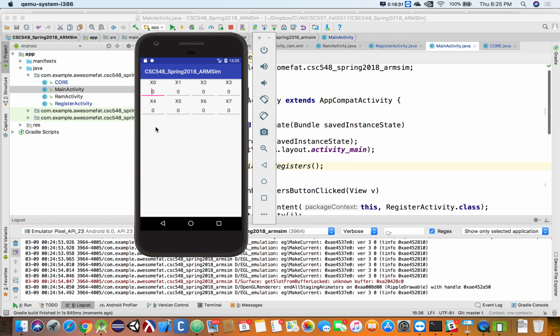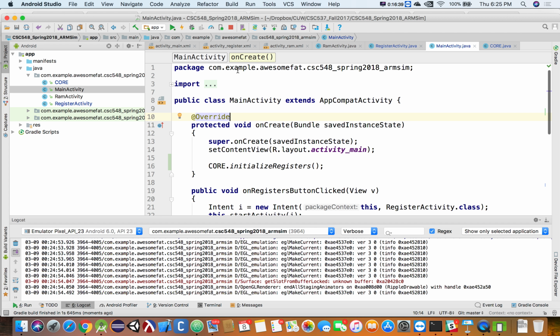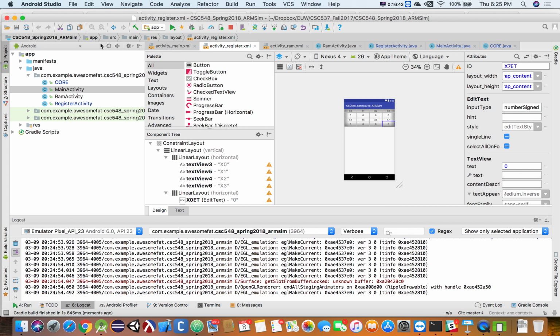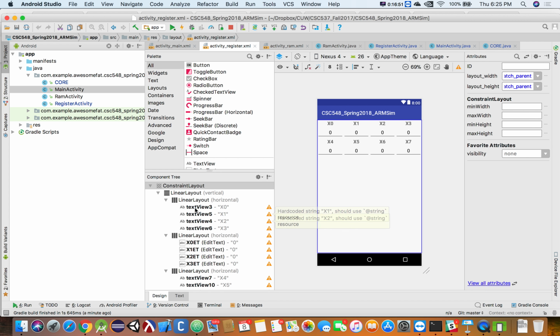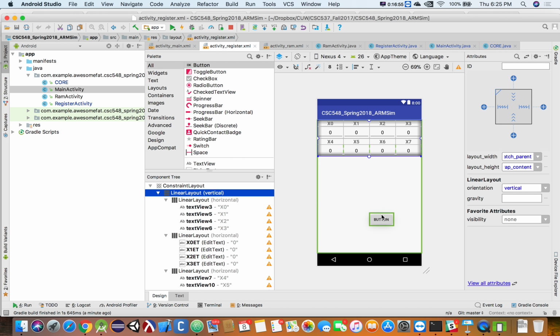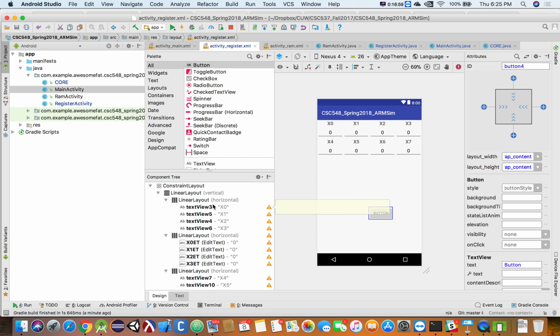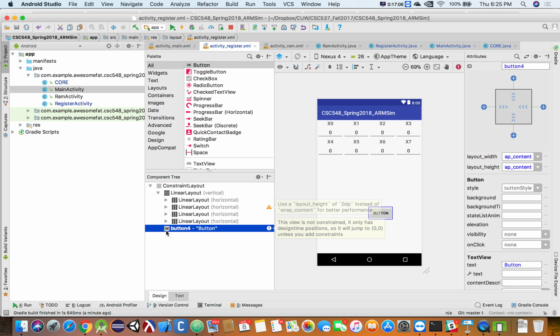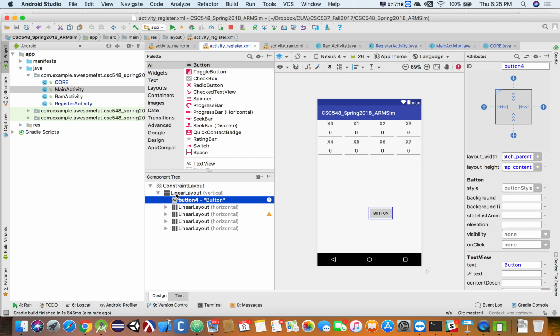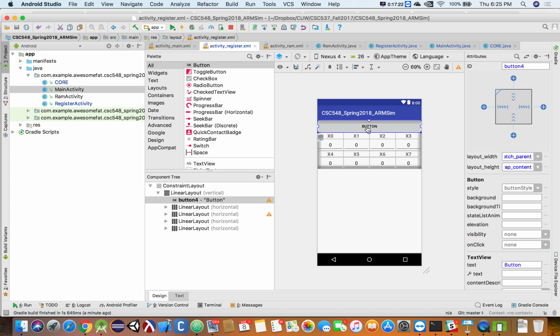Okay, now we're going to put a save button in here that will go through and update core with the current state of these guys. So that's this guy here. How are these laid out? That's just a vertical linear layout, so I should be able to put a big button beneath it. Oh, that's weird. See, it's still in the constraint layout. Not good enough. We'll throw a save button up there. All right, so that's save.